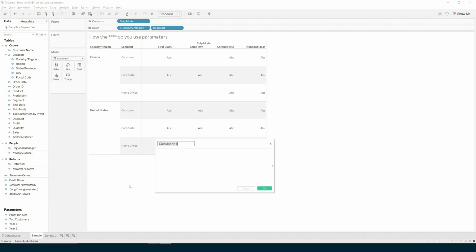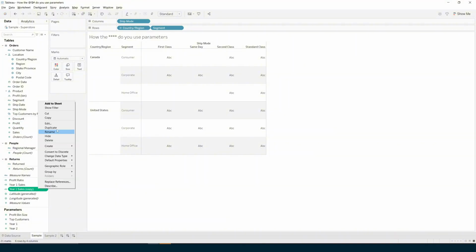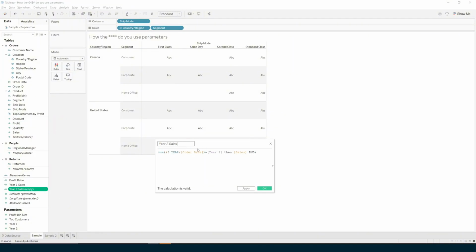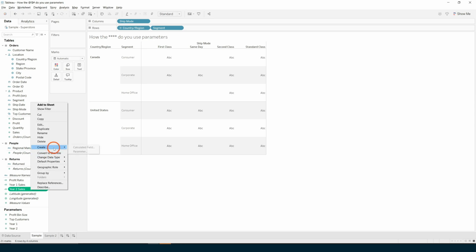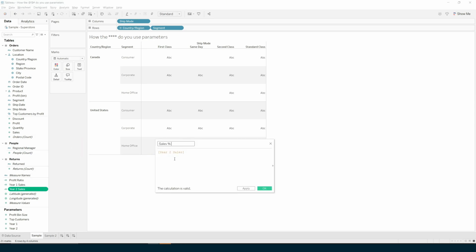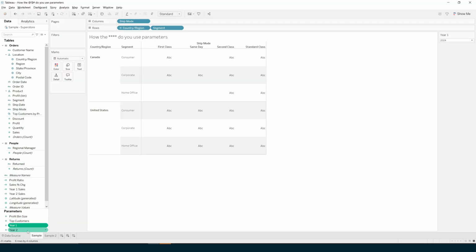Create a new calculated field called Year 1 Sales. The calculation is a simple if-else function that sums the sales if the year of order date is equal to the year 1 parameter. Duplicate year 1 sales and edit the 1s into 2s. Now we can go ahead and calculate percent change, which we name sales percent change. Right-click on the parameters to show parameter.